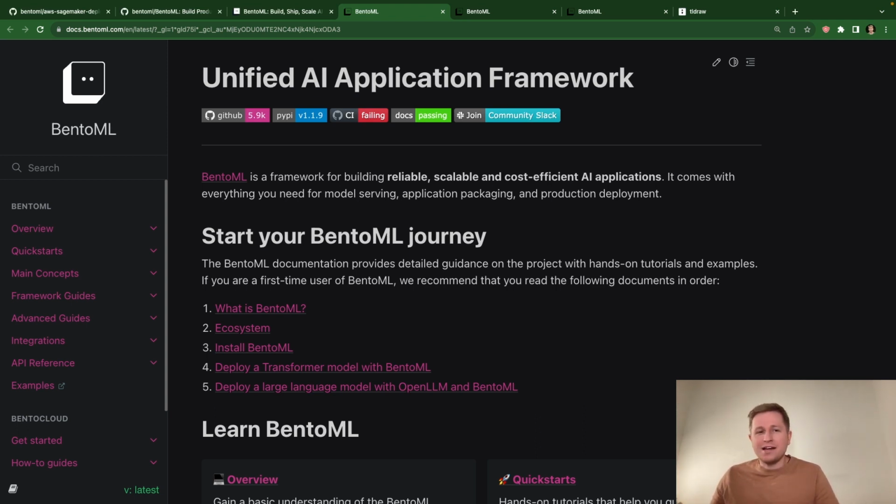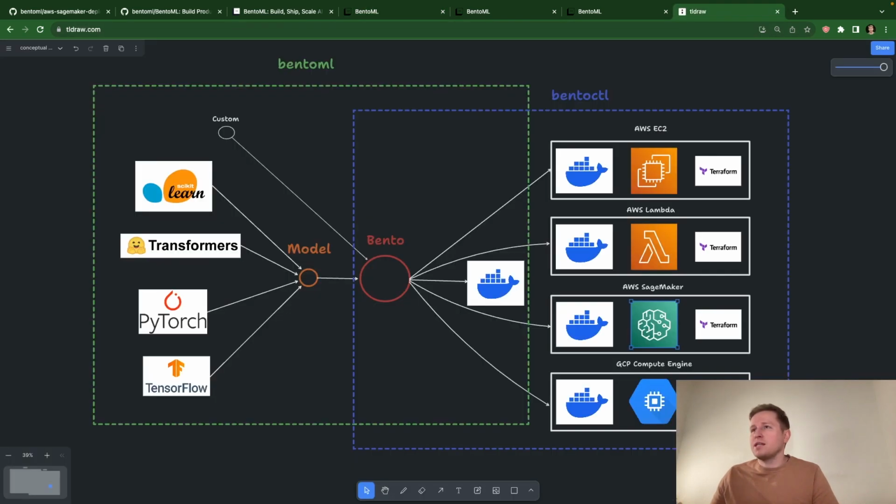However, I am not going to go through the docs from now on, and instead I prepared a small sketch that, in my opinion, captures really nicely what Bento is about. So if you're a machine learning engineer, you know that there are a bunch of different frameworks to do machine learning and deep learning, right? Things like transformers, PyTorch, and so on.